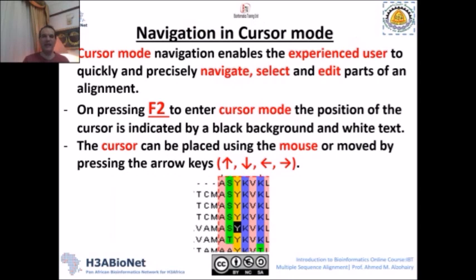If you would like to navigate using the cursor mode, this means that you will use the arrows. Simply, you can use the arrows up and down and right and left. And of course, to switch from normal mode, which means that you will use the mouse, to the cursor mode, you simply press F2.